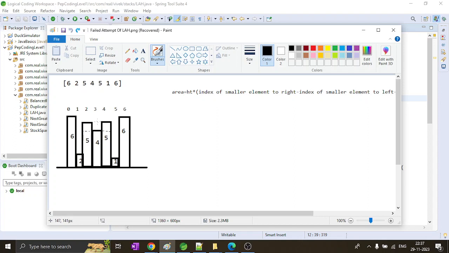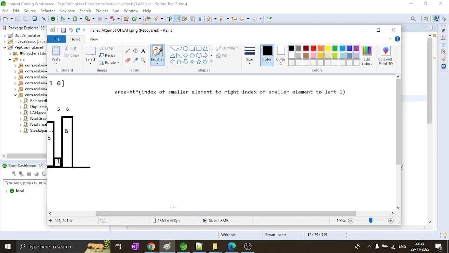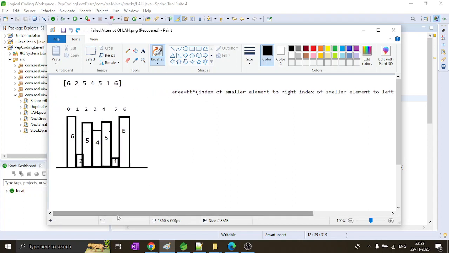Once we spread out the bars, what was the boundary? The boundary was the next smaller element to the right index minus the next smaller element to the left index, their subtraction minus 1. So that is what gave us this, right? So we had the formula and then we used to multiply that by the height.